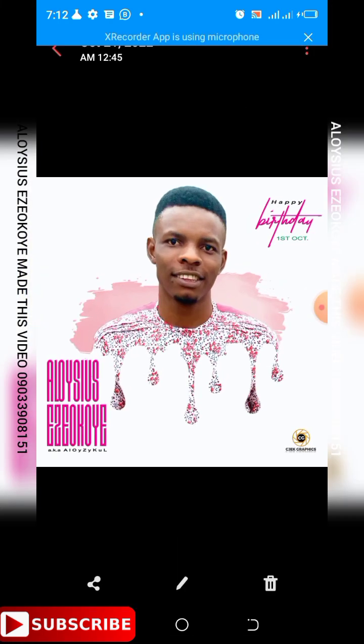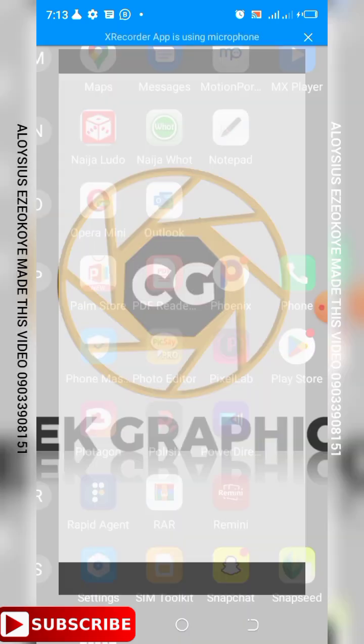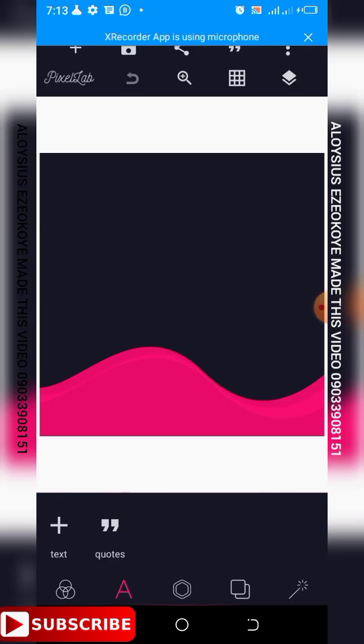Now in this particular tutorial, I'm going to be teaching us how you can design a simple birthday flyer, just as this one you are seeing, and how you can design this with your mobile phone using the Pixellab application. So stay with me while I unveil the secret of knowing how to design this with your Pixellab application. So let's go over and open our Pixellab application.